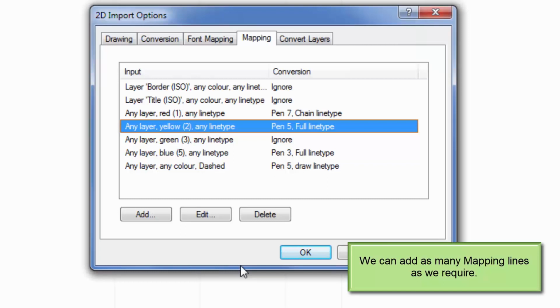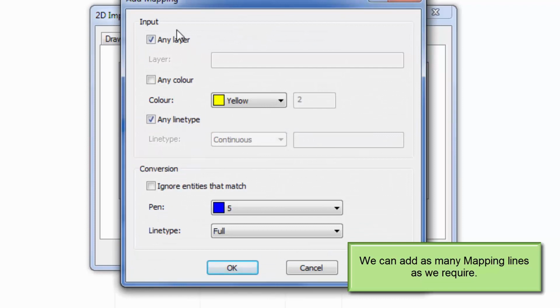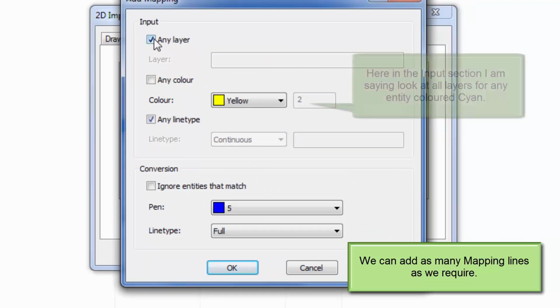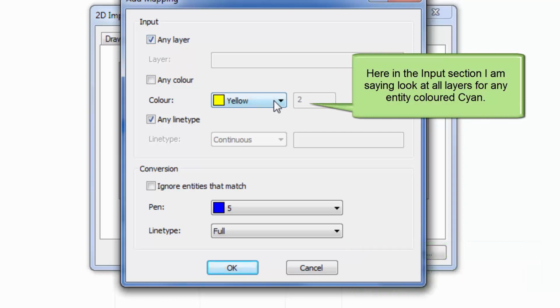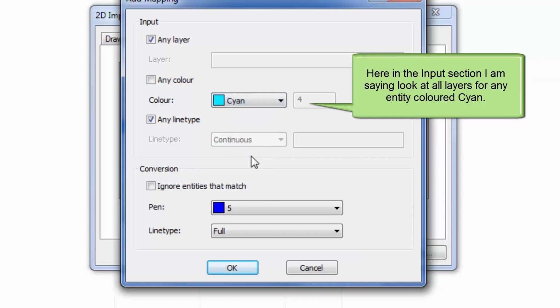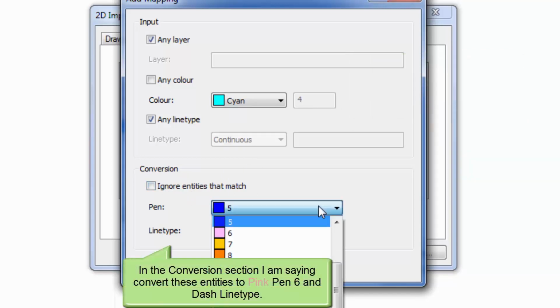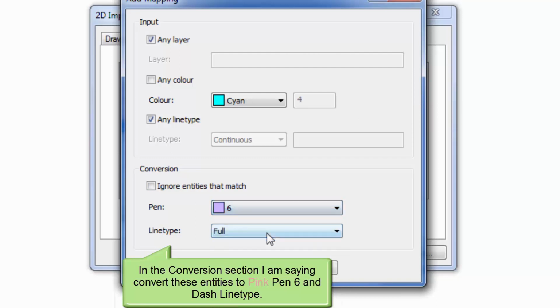We can add as many mapping lines as we require. Simply click the Add button and I can add a new mapping line. Here in the input section, I am saying look at all layers for any entity colored cyan. And in the conversion section, I am saying convert these entities to a pink pen, in this case pen 6, and make it a dashed line type.